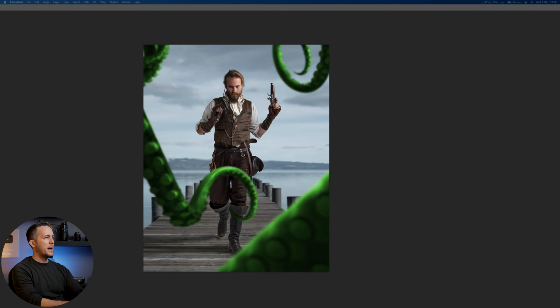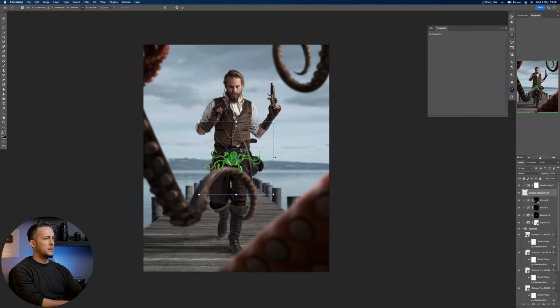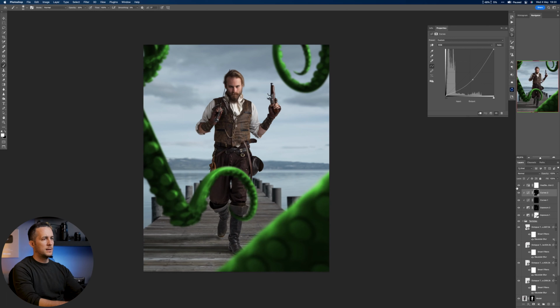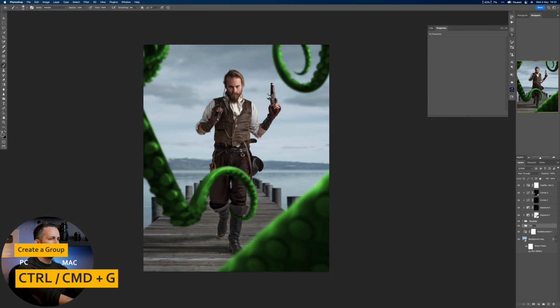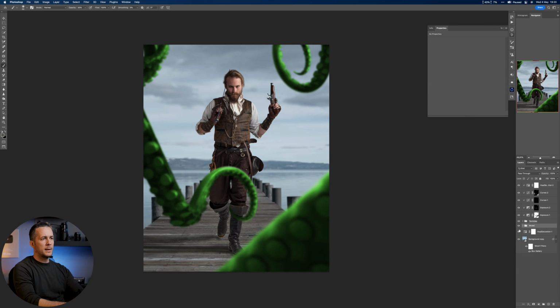Okay, so this is it. I'm pretty happy with this. Let's add an octopus behind the model. Oops, not here, so let's delete it. Let's go down, tentacles, model. Let's group this, name it model. Okay, and group this, name it background.